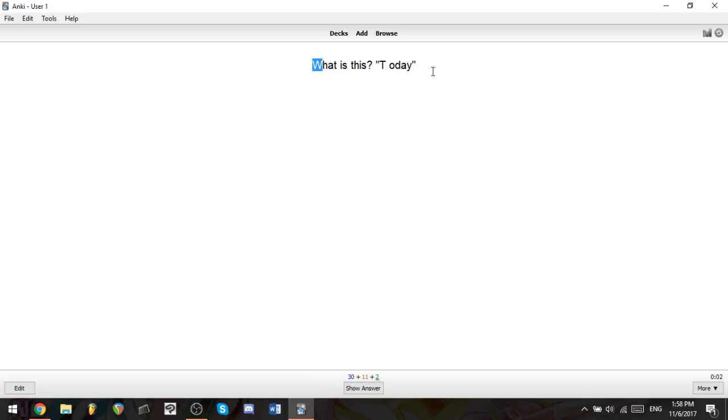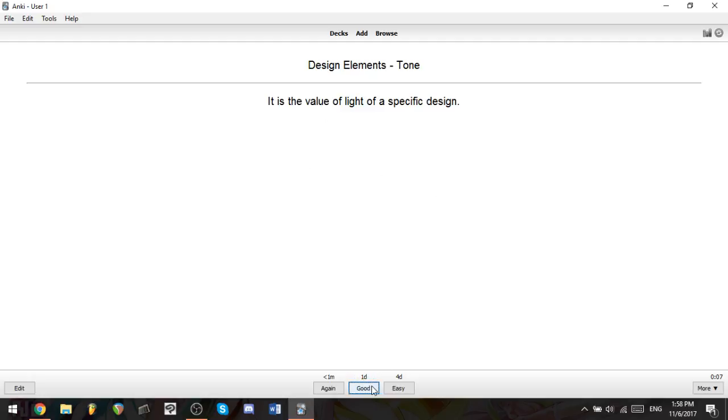Yes. So what is this? T space today. Okay, so the space here is kerning. When there is a change in the space between two characters. Yes. Tone. Let's go back to tone. Tone is the value of light in a color in design.